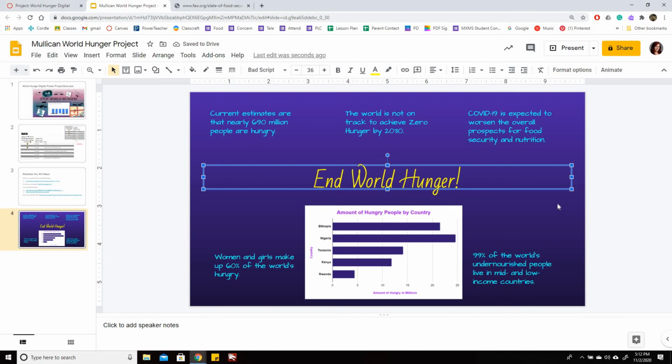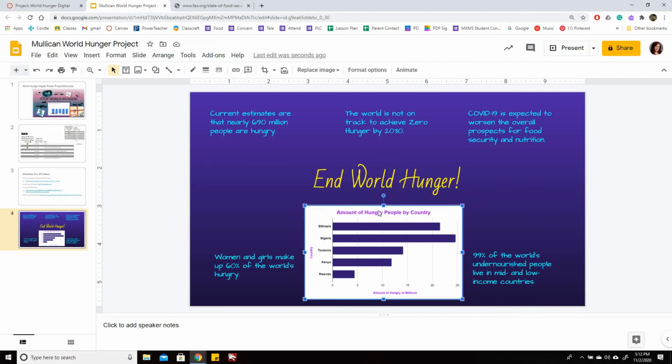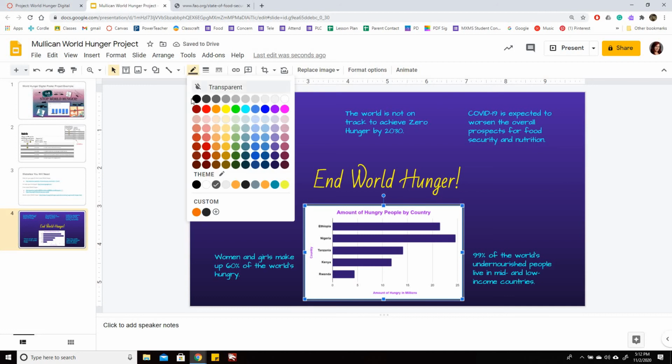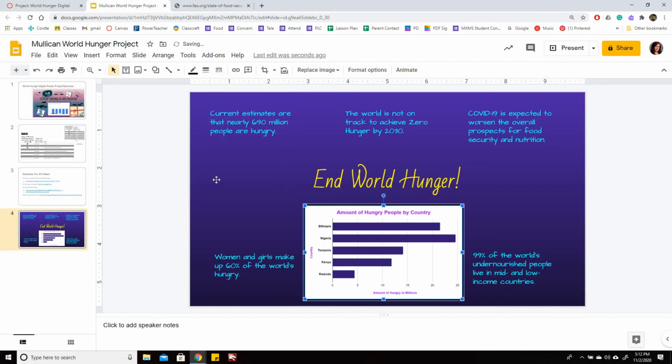And another option, you don't have to do this, but I want to add a border. It just makes it pop out a little bit more, and it makes it look put together. Borders are up here, and I'm going to do like a 3. And I'm going to change it to completely black. I don't really like the gray. I don't know why that's the default.